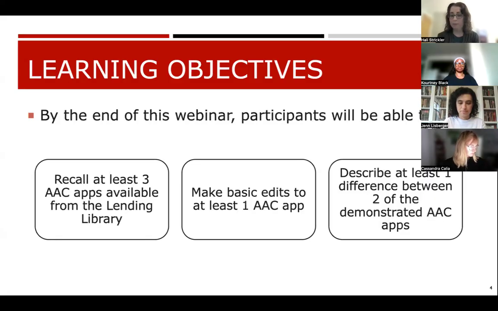especially AAC apps. So the apps that we do talk about today will be available in our lending library should you want to give them a try. If you are attending from outside of Pennsylvania, if you live in a different state, each state does have their own version of TechOWL. They're just going to go by a different name. Each state has an AT Act program, and there are lending libraries that are similar to ours available through a lot of those programs as well.